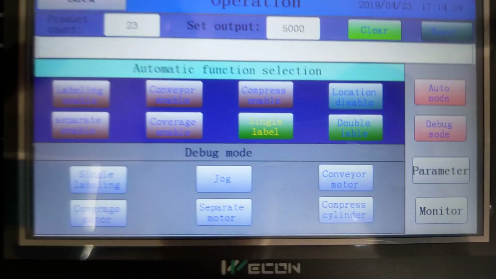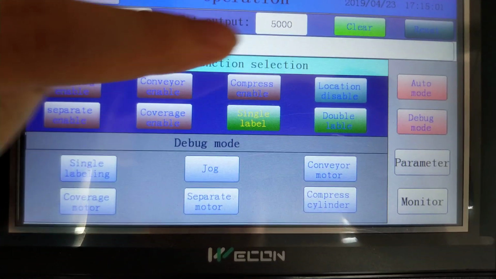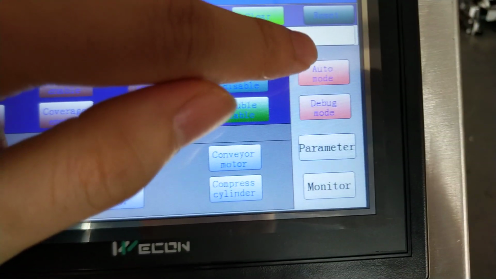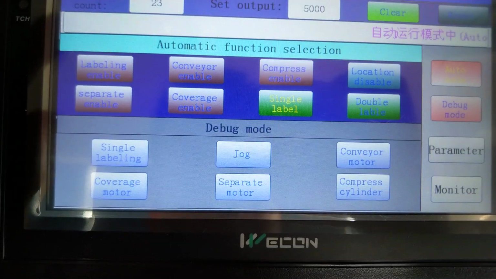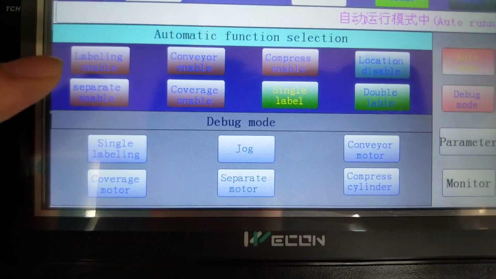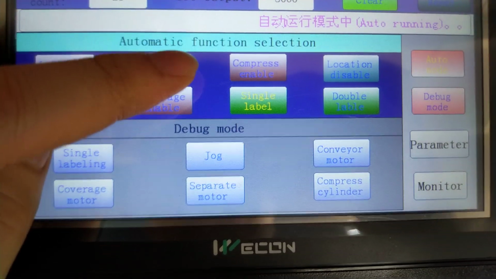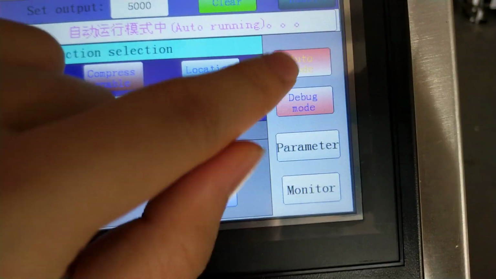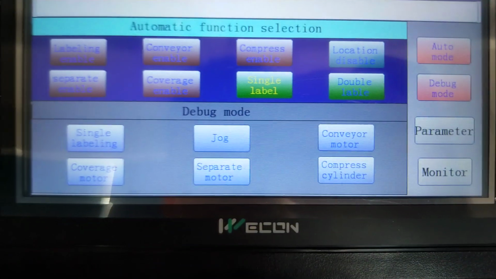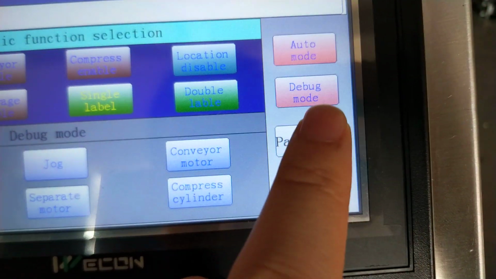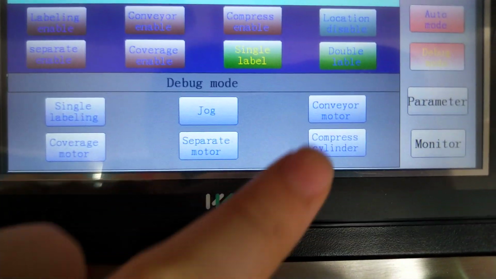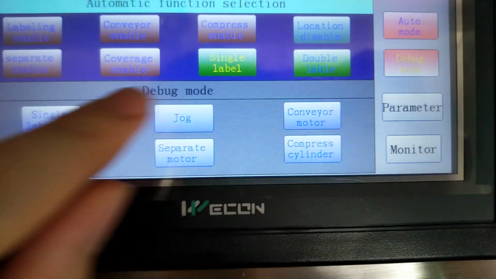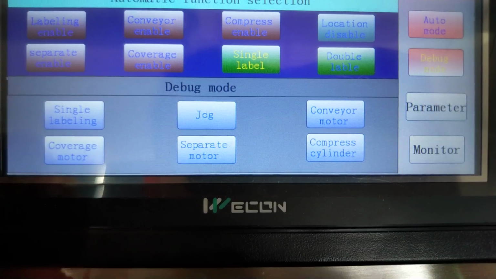And then is the automatic function selection. We put the automatic mode. So now we show the auto function selection. It is closed here and closed here, and then you can put here the part module. So you can choose this button for the part module.